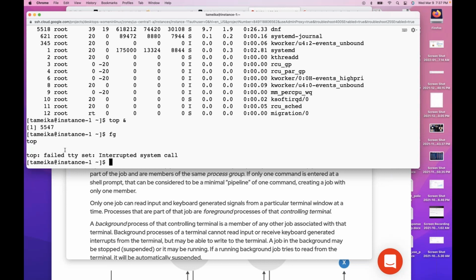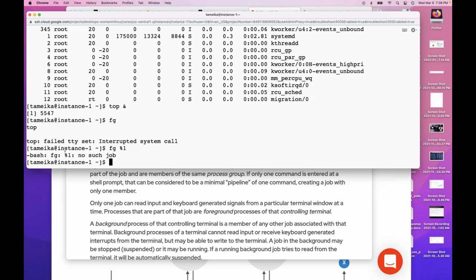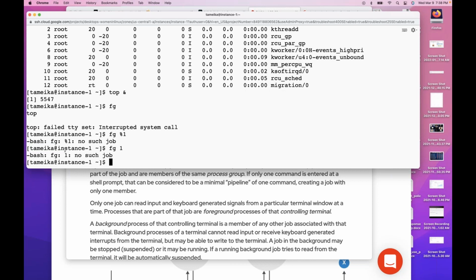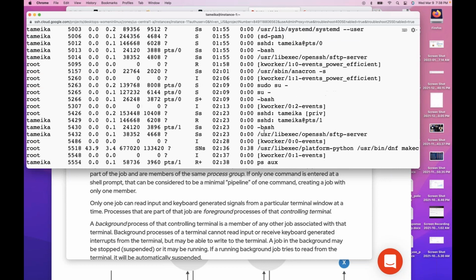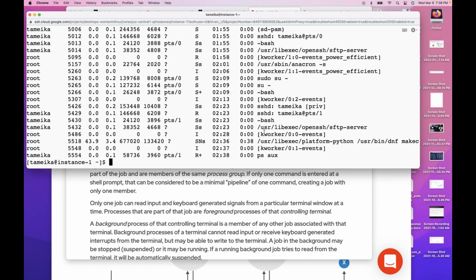And then if I do a FG, it should be doing, did it lie on me? Let's see. Do I need to do FG %1? No such job. Let's see. Still there? It probably died. Let's look and see. PS AUX. Looks like, yeah, it looked like it died. I don't see the top running.